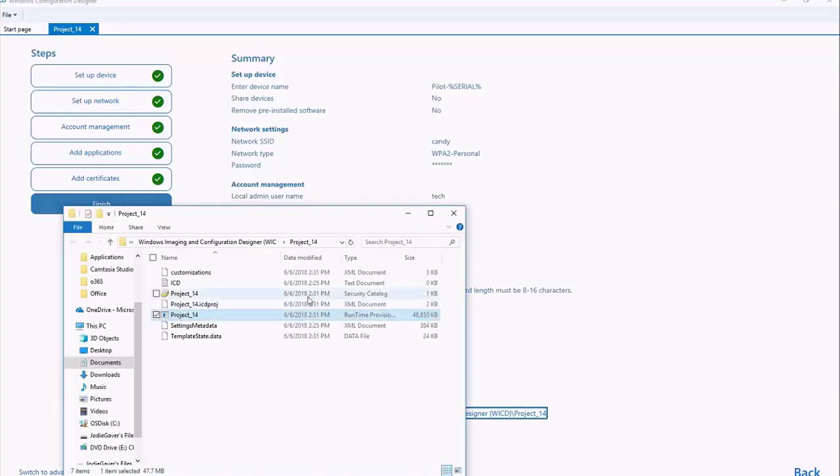You have a provisioning package and a security catalog. These are what you're going to copy into the root of a thumb drive. It doesn't have to be a formatted drive, just a USB drive. And you can have multiple provisioning packages on a thumb drive.